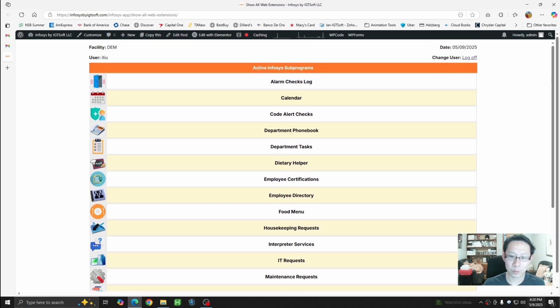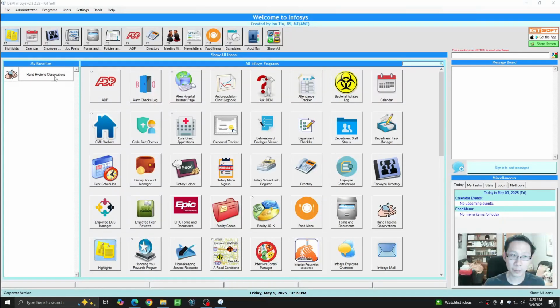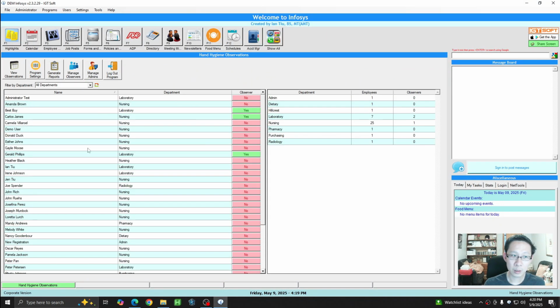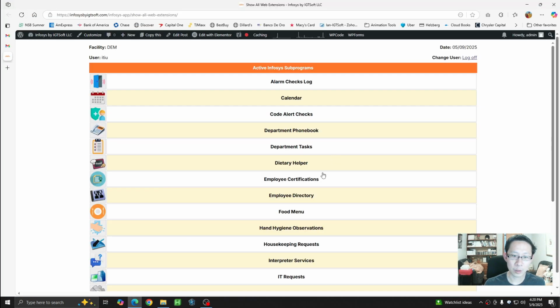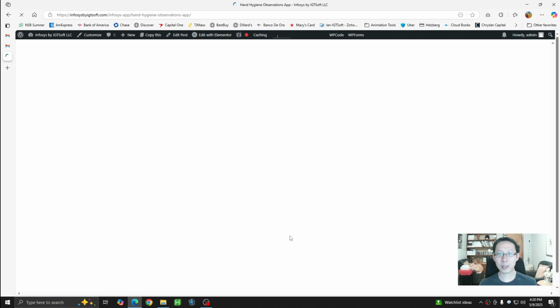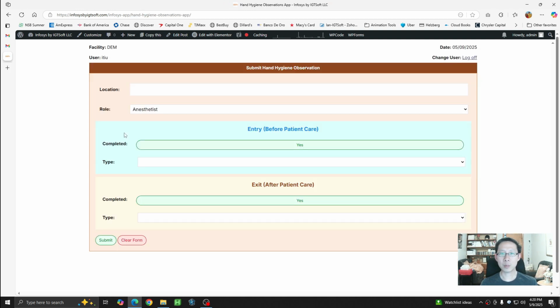Oh, I'm not an observer. Let me put myself back as an observer, and now this time I'm an observer. Now notice that hand hygiene observation shows up. If you're not an observer, the hand hygiene observation button would not be visible. If I click that, it is basically similar to the one on Windows, except this one is on a mobile device. You can do it on any laptop or using the Infosys app on Android and iOS devices.